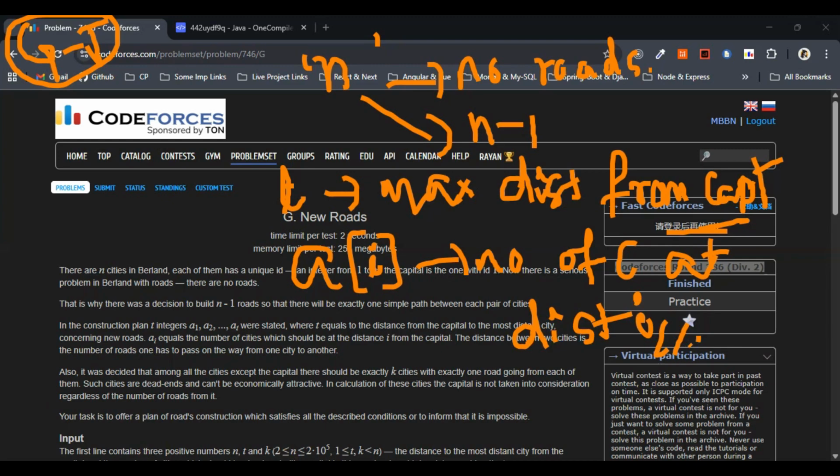We must ensure exactly k cities are dead ends. If it is impossible, we have to print -1. Otherwise, print the road connections.